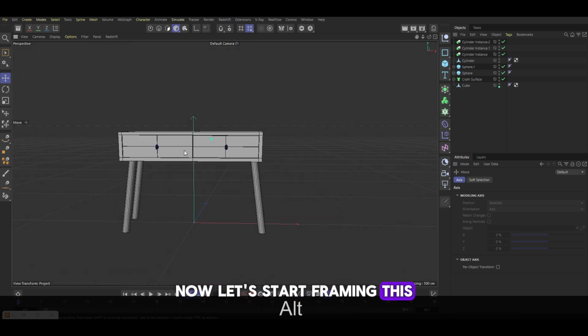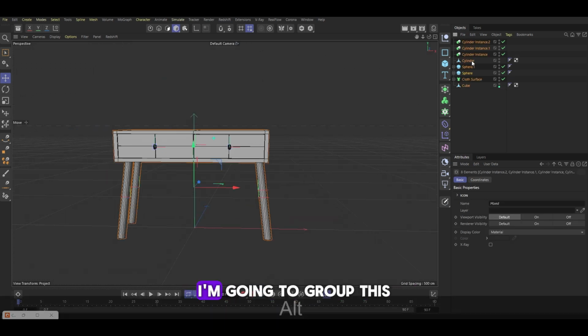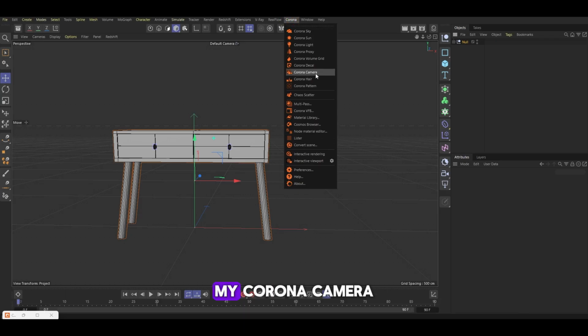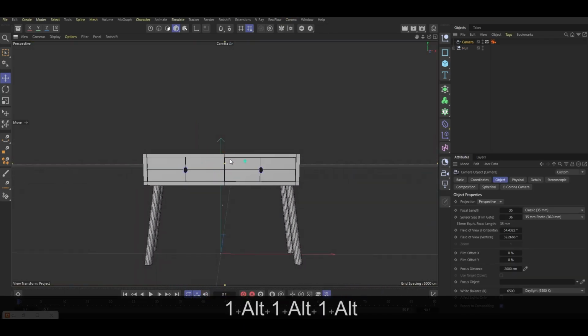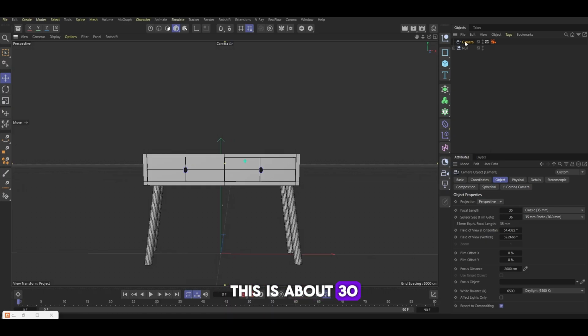Now let's start framing this so that I know that I'll get my proportions right and everything. So I'm going to group this. Let me add in my camera, my Corona camera. I'm going to look into Corona, then adjust this here. For this product, I'm using Corona. Then I'm going to adjust this here. So let me see. This is about 30 mm focal length.